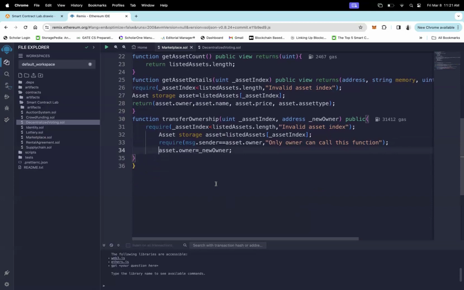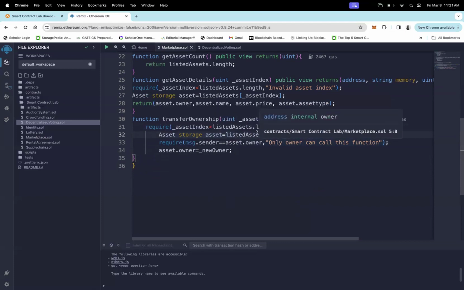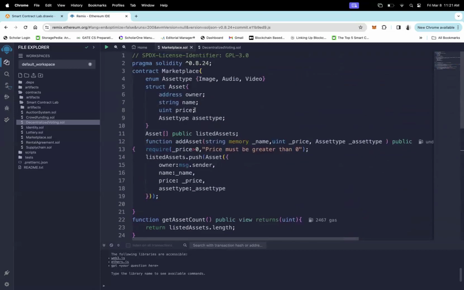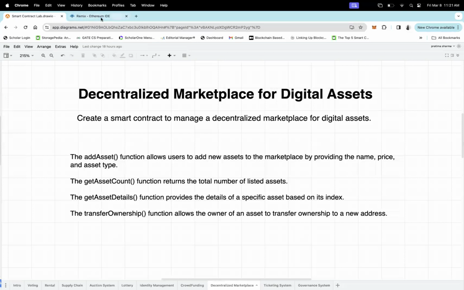It's done. So what we did first, we took two parameters from the user, index and the new owner address. And now if the asset index is valid, that means it is less than the length of the array, that it is a valid index. And after that, we again created the storage as asset, which is of structure type. And we are just using the value that we have stored in an array called listed asset. And now after this, we can utilize this variable for accessing all the variables we have inside the structure. So that's all. I guess we have done all the functions, all four functions done.